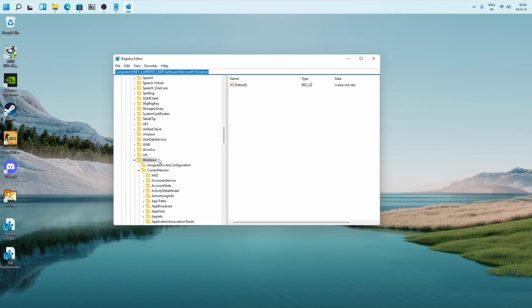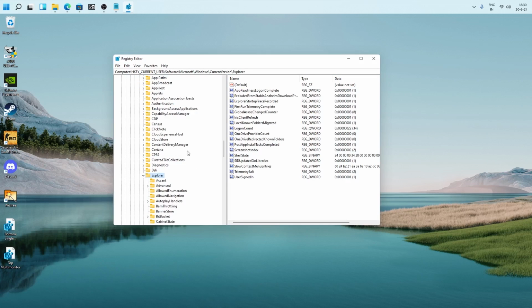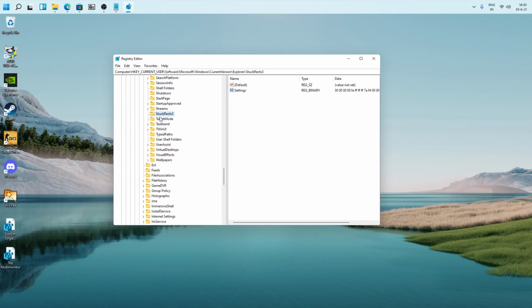So now in Windows we need to go to CurrentVersion. Here we can see we are at CurrentVersion, and then Explorer. Here we are at Explorer, and then we need to find StuckRects3. Here we can see this is the setting which we need to find.